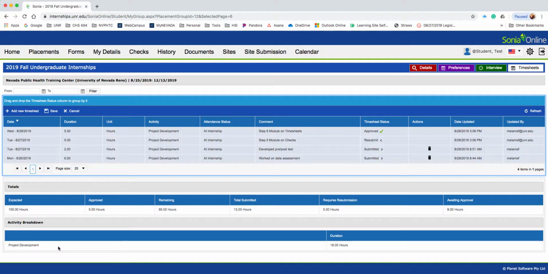You can edit your timesheet until your preceptor or instructor approves your hours. So maybe you made a typo in the comment. You can see here under timesheet status, submitted. It's not officially approved yet, so I can actually go in here and make edits if I need to, but I can't for this one right here. You can see here it says approved.